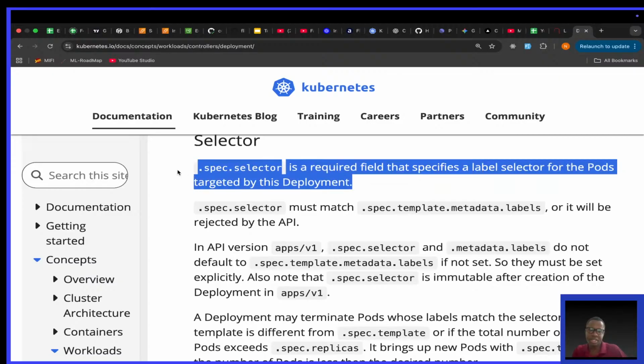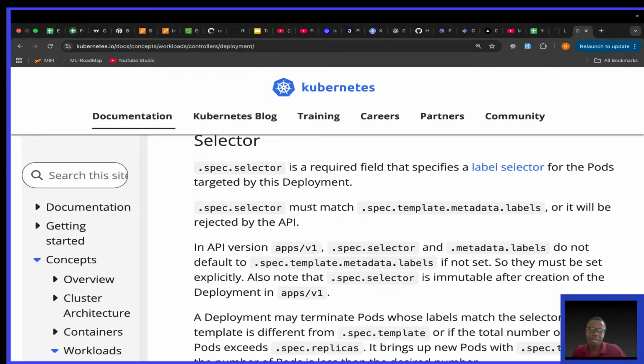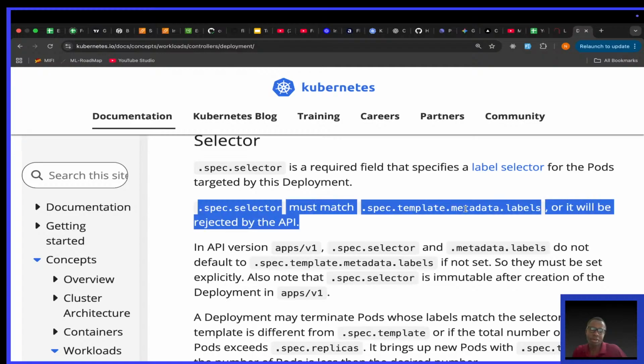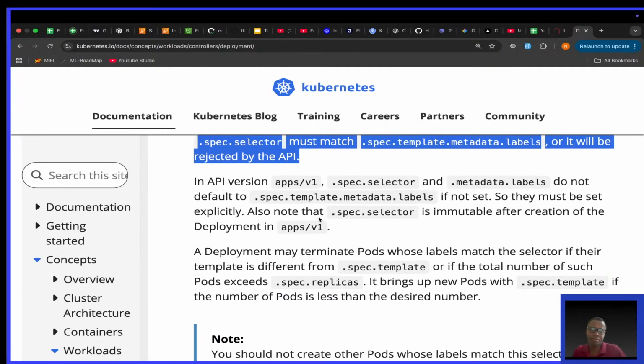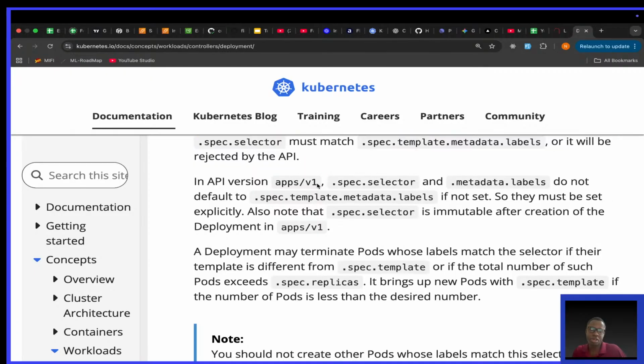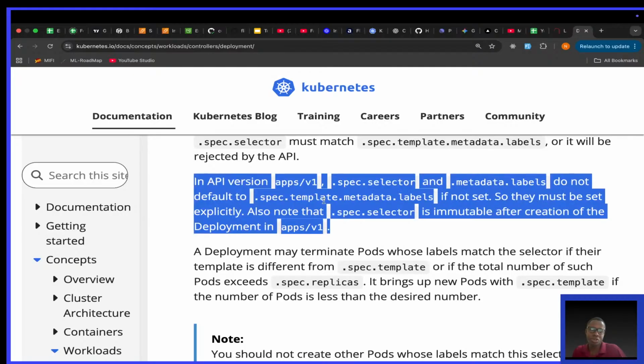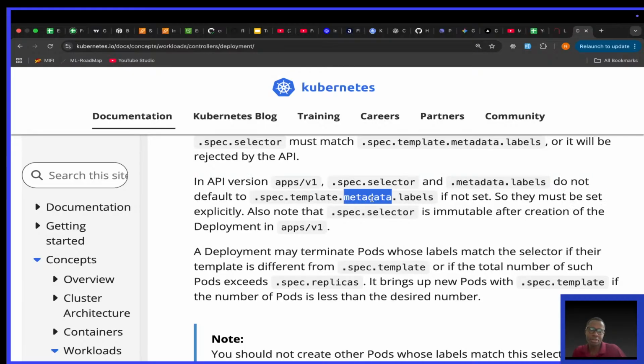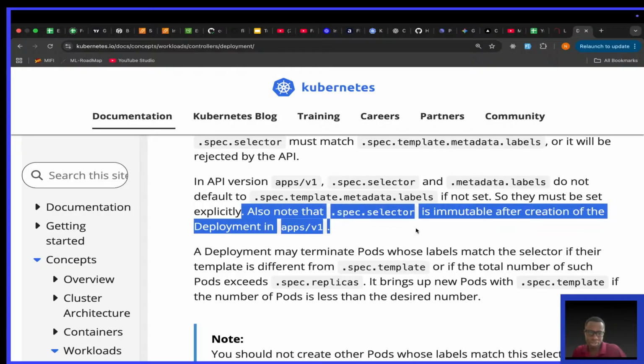So .spec.selector is a required field that specifies a label selector for the pods targeted by this deployment. They're saying .spec.selector must match .spec.template.metadata.labels or it will be rejected by the API. Then in API version apps/v1, .spec.selector and .metadata.labels do not default to .spec.template.metadata.labels if not set, so they must be set explicitly. Also note that .spec.selector is immutable after creation of the deployment in apps/v1. Yeah, we saw this in a past study.